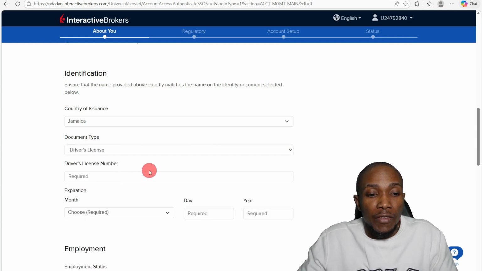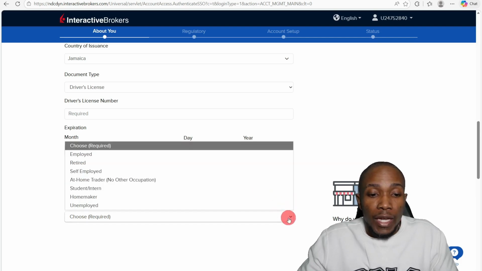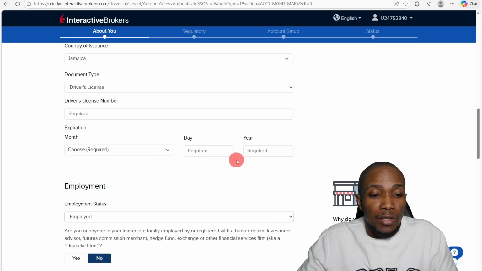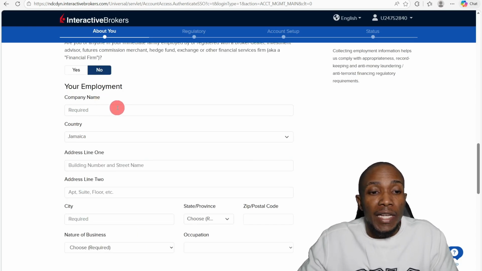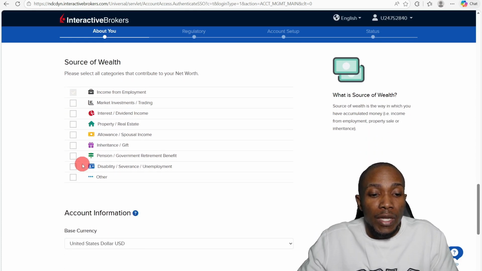I'll be selecting a driver's license. Then you're going to provide whatever identification number you use and the expiry date depending on the document that you use. Then you're going to go ahead and select your employment status. Then here you're going to be providing your employment information. So it's your company name, the country, the address of the business, and then you're going to be selecting your source of wealth. Where are you getting your money from? So by default, because you select employment, then source of wealth will be income from employment. If you have additional income, you can always select it here.